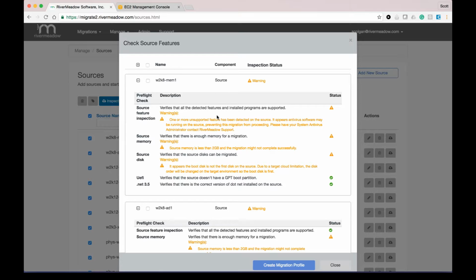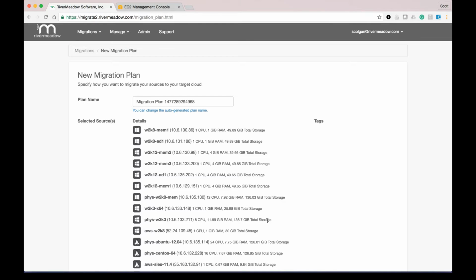So pre-flight has run, and I see that I have a number of messages that have come up. These are really tips, if you will, as opposed to warnings. They're basically telling me that I may want to take a look at the target environment to make sure that it can receive these sources that I'm bringing in. I've already done these checks. I'm comfortable with it. And I'm going to go ahead and select all of them and move on to my next step, which is creating the migration profile, or the plan, if you will.